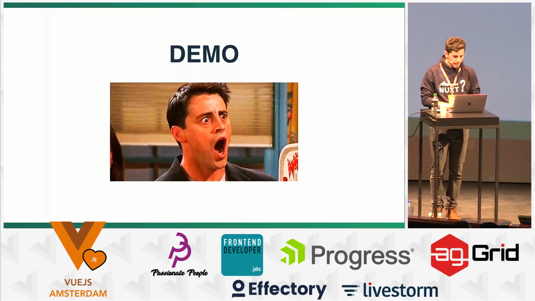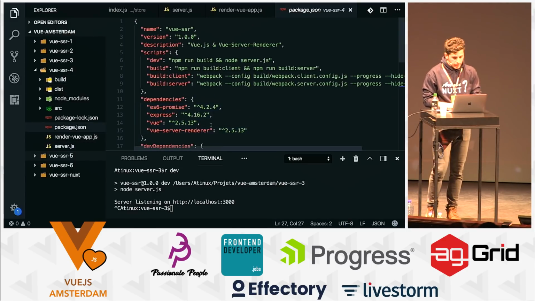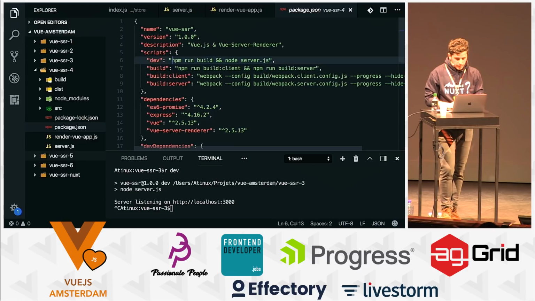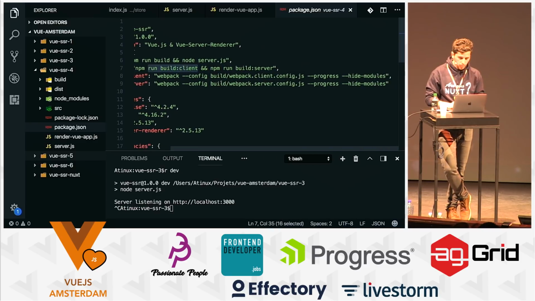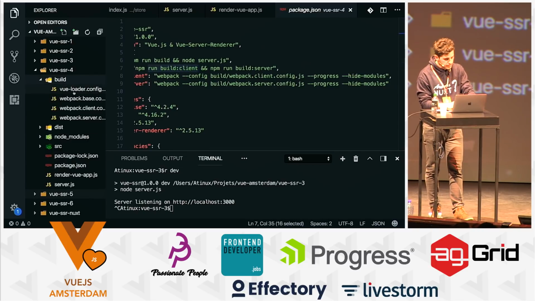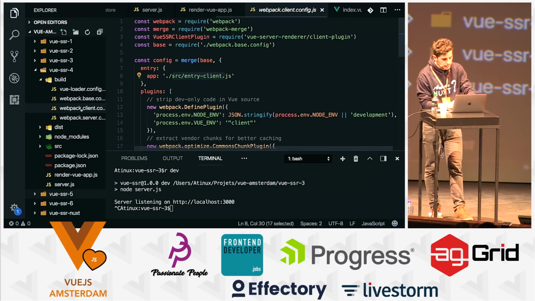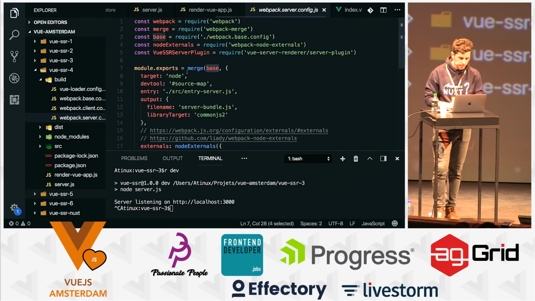So let's see how it looks now. OK, this is our package.json now. So we have the dev step, we call npm run build. And for the build, we have now two Webpack configs. So we call build client, build server. And we call Webpack, and we can see we have two entry points for Webpack. So Webpack client will read the entry client.js, Webpack server.